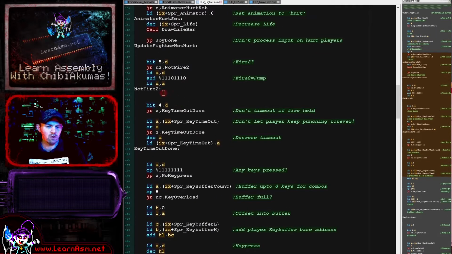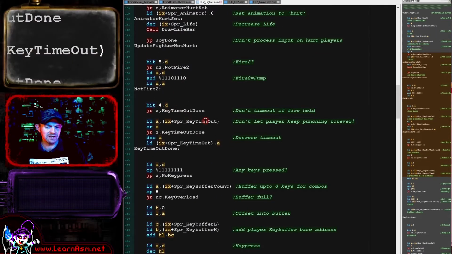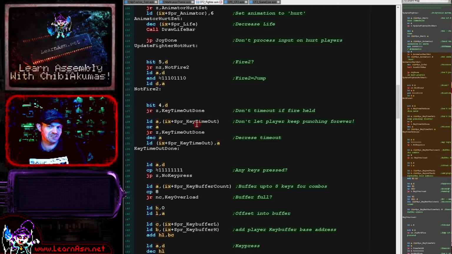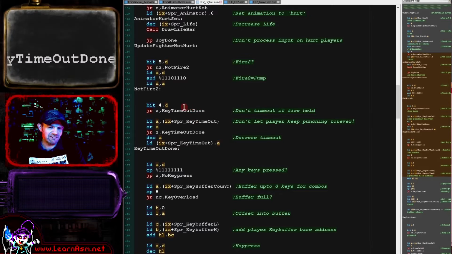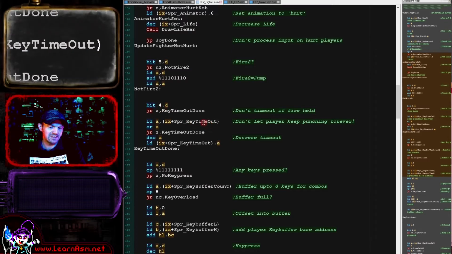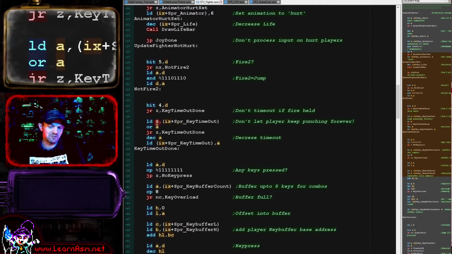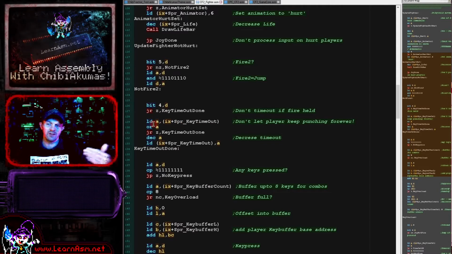Okay, now what we're going to do next is handle the key timeout. Now there was a bit of a limitation of the early version of the game where if you held down fire you would just endlessly punch. The enemy couldn't get close to you because you were punching all the time, and nothing worth playing happened. So to stop that, we've got a timeout on punching. And so basically what we're doing here is checking if the player currently has the fire button held down, and if they don't, then we are depleting the key timeout. So this is basically saying, well, they're not holding down fire now, so the timeout is going to go down.